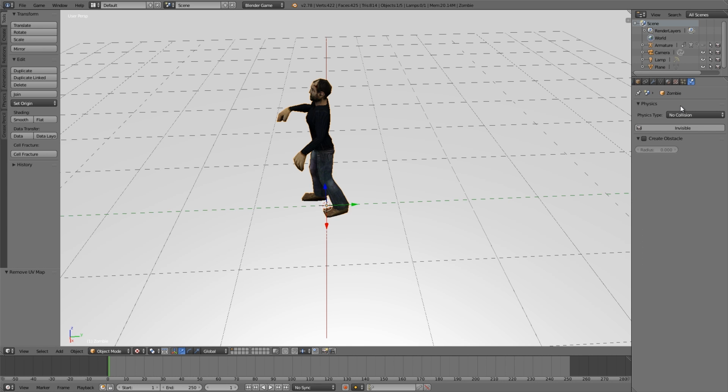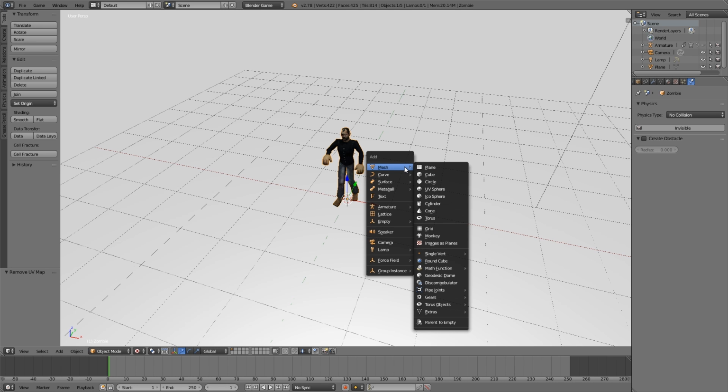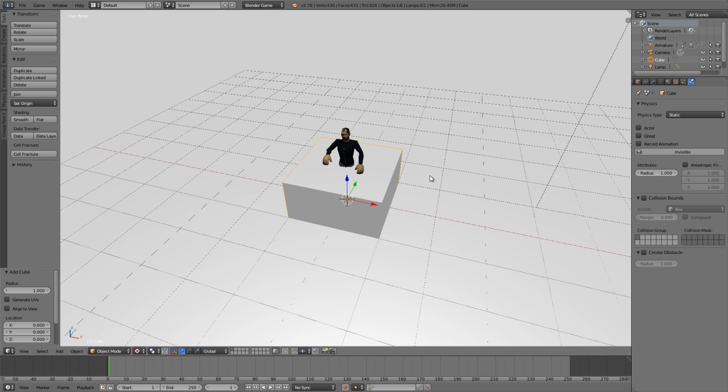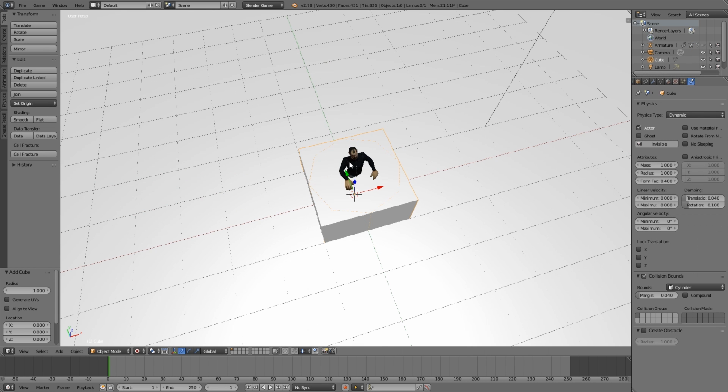Also make it no collision. Then we're going to press Shift A and we're going to add ourselves in a collider. So here I'm going to choose cube. Then we'll make it dynamic. Under the collision bounds, let's choose cylinder to allow it to go around corners easily.